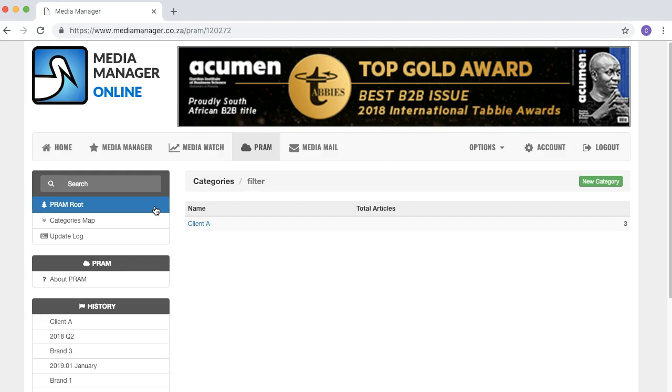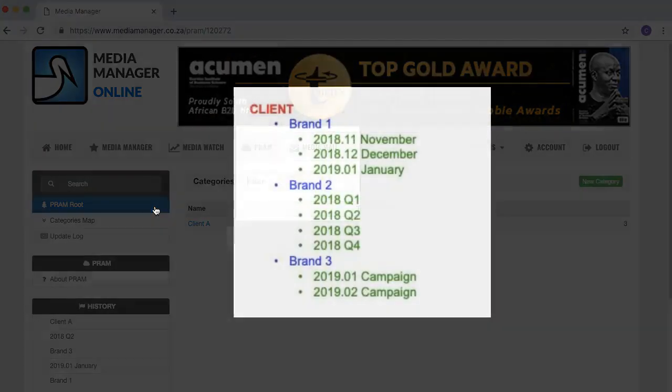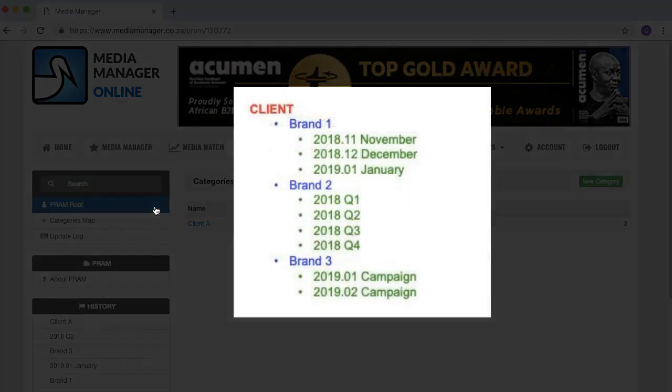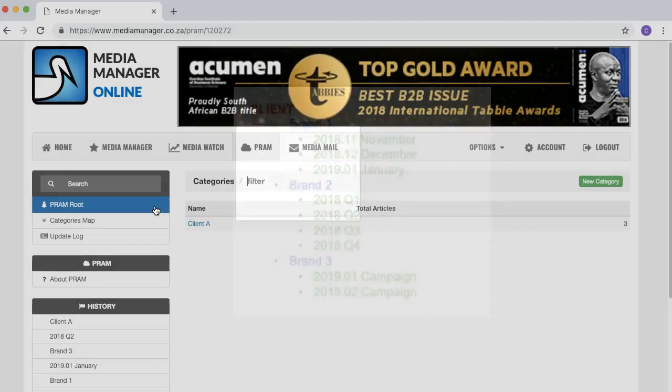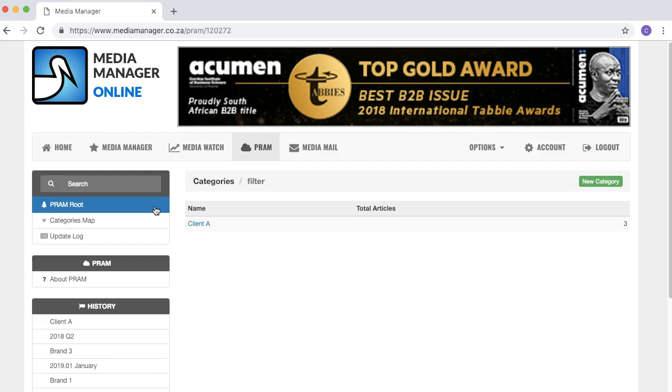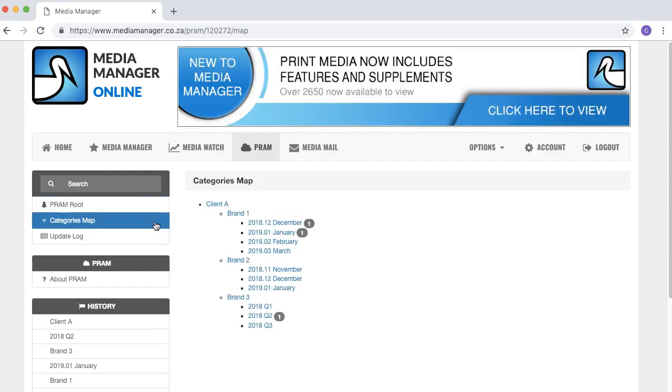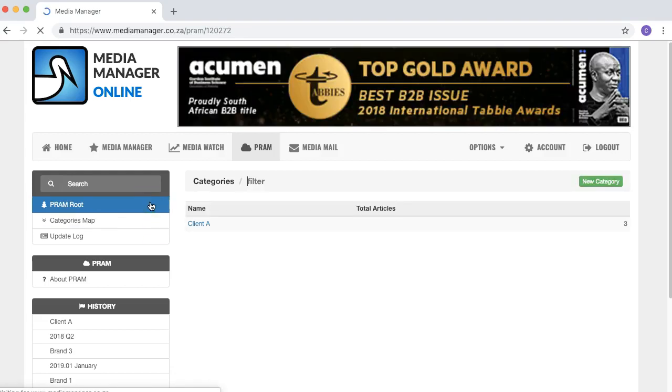For example, a typical categories and subcategories nest might be as follows. The client is the category, the various brands are the subcategories, and the various campaigns are the further subcategories. To expand the categories to show the subcategories nested within, click on Categories Map in the application menu on the left-hand side. You can toggle between the views by clicking the respective option in the application menu.